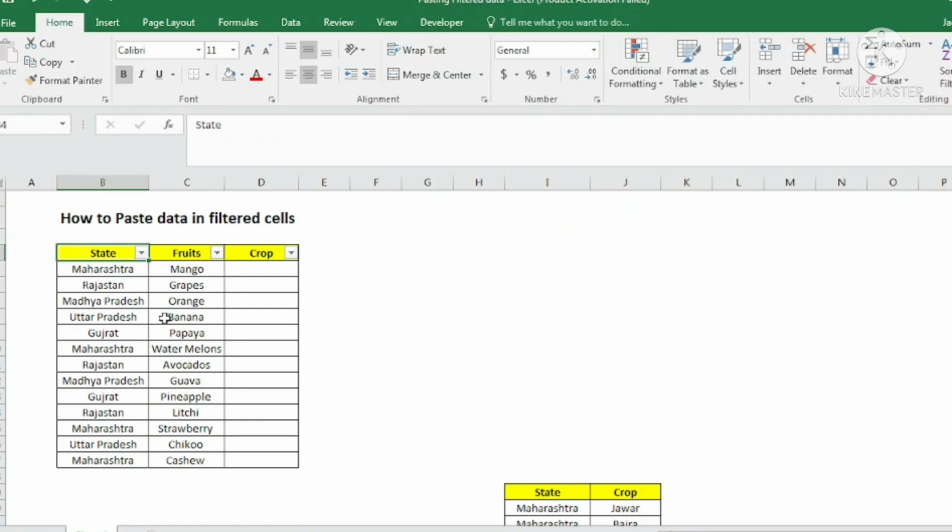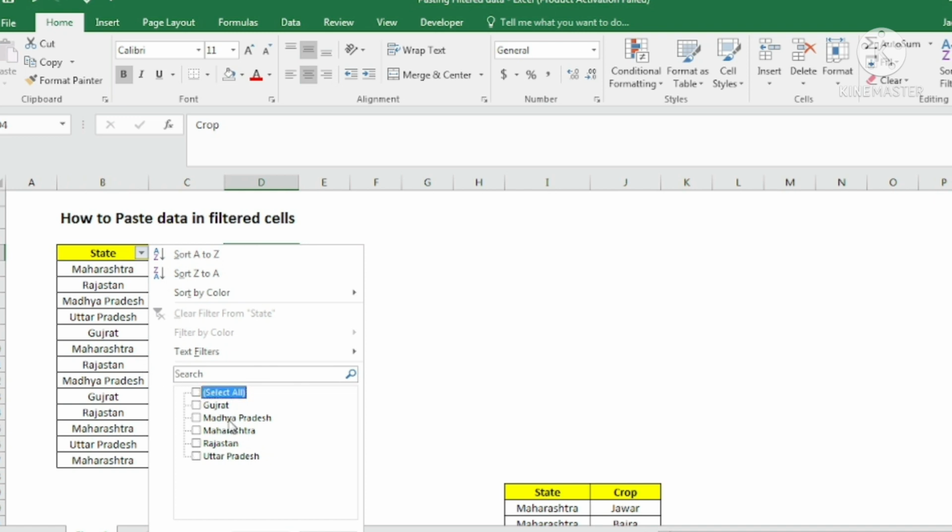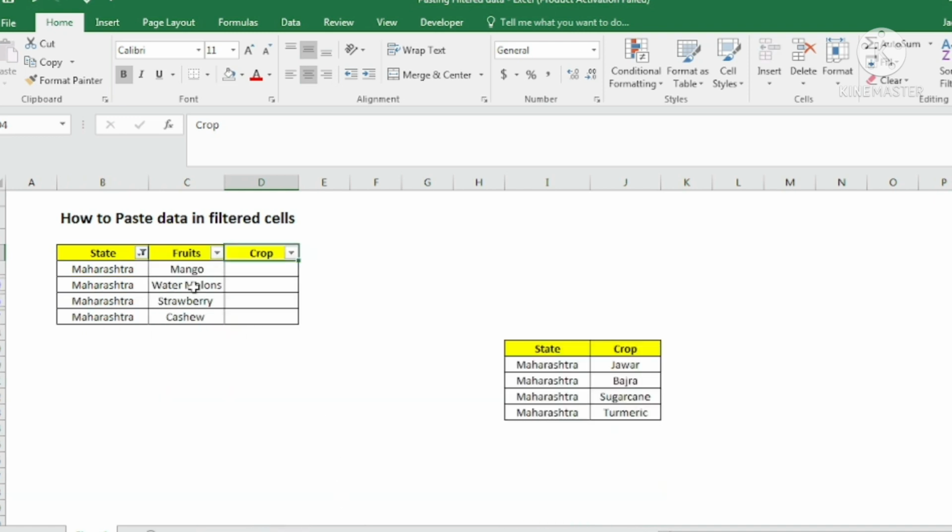So this is the data that we have: states, fruits and crops. I'll filter this data on the state of Maharashtra and I want to paste this data into these cells under crop, which I cannot copy and paste like this, as we have seen, because it gets pasted in the filtered cells also. So how can we do that?